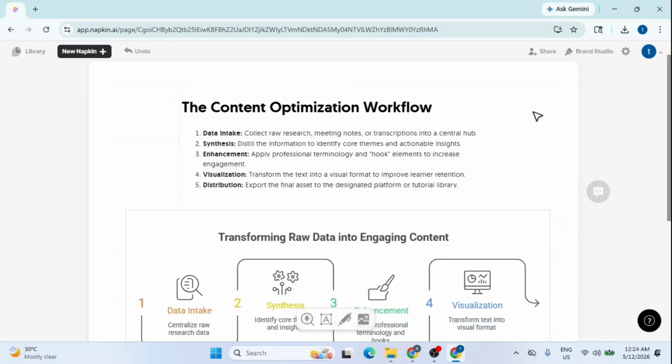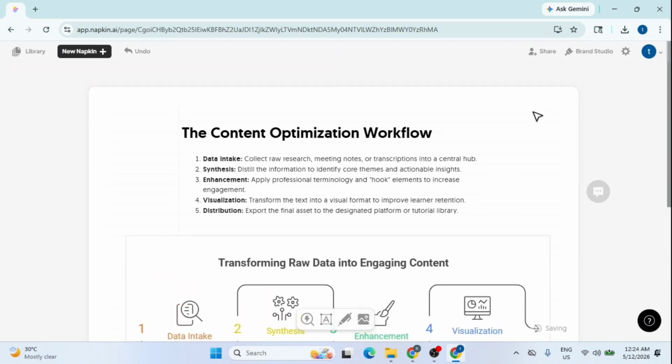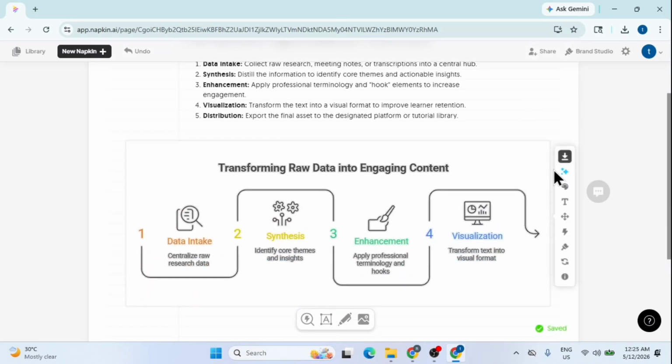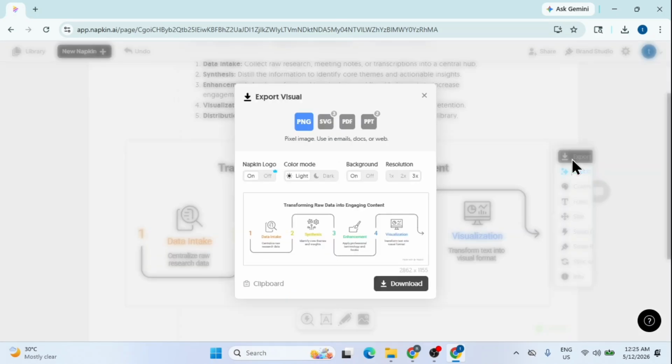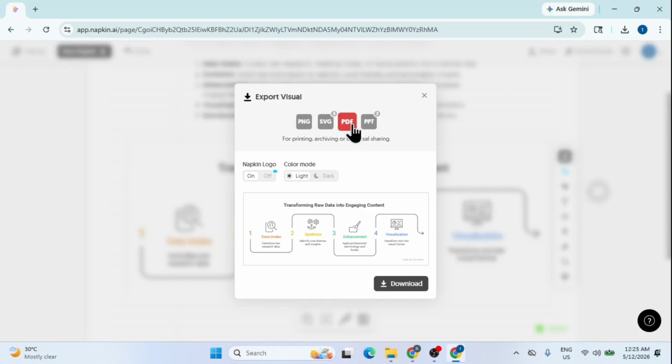Once the page loads, I'll show you the first way to export. If I only need the infographic itself, I'll hover over the visual and click the export icon. In this menu, I'll select the PDF format.